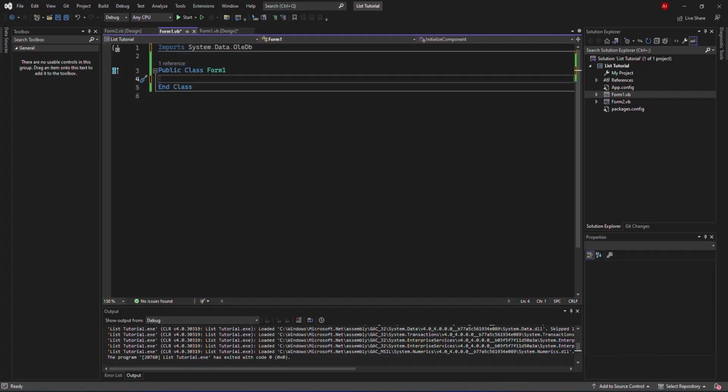So basically what I want to do is just create a private sub which will hold all the functions. So I'm just going to say private sub, and I'm just going to call this GetDataFromAccess.